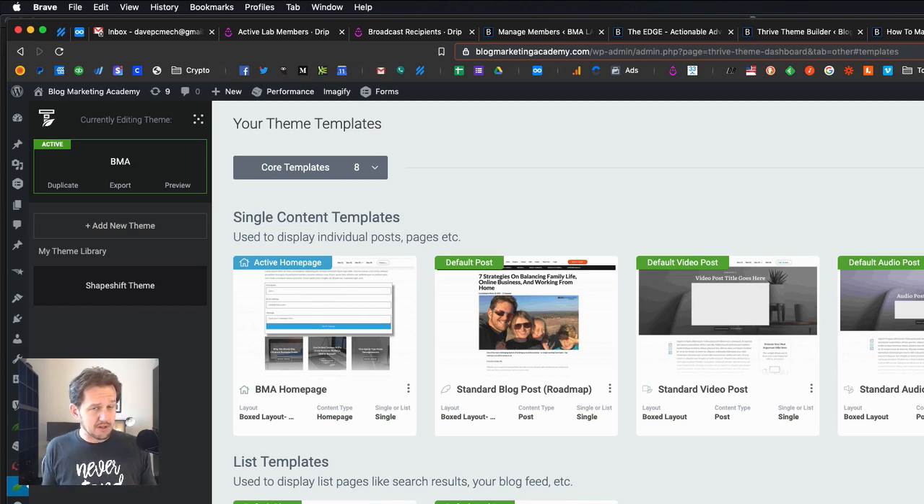Might sound limiting, however, it's really not, because the whole point of this is that you can turn these things into anything you want, as I've already shown you, because this site is now operating essentially on Shapeshift. But what I did so that I can make changes that I want and not feel like I'm losing access to what Shapeshift provides is that I created my own theme in here called BMA for Blog Marketing Academy.